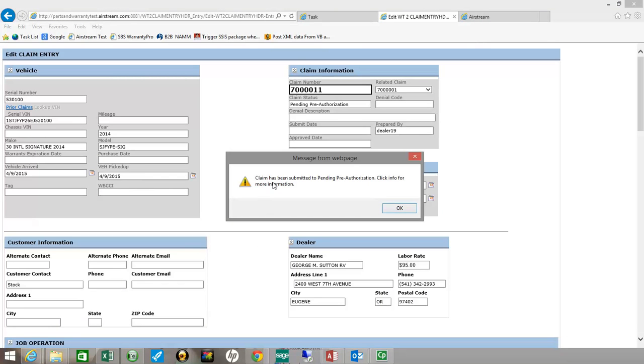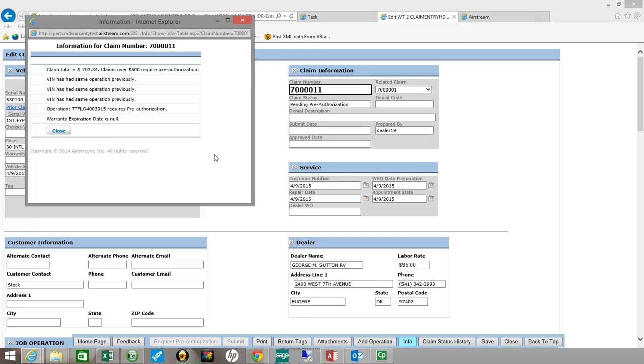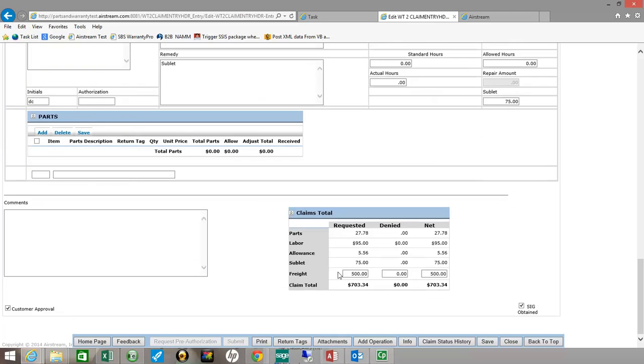The claim has been submitted to pending pre-auth. Click the info for more detail. So if I click on the info button, I can see the claim is over $500. I can also see there's an operation that requires pre-auth. So now just for my example here, I think I want to make the freight something more reasonable.